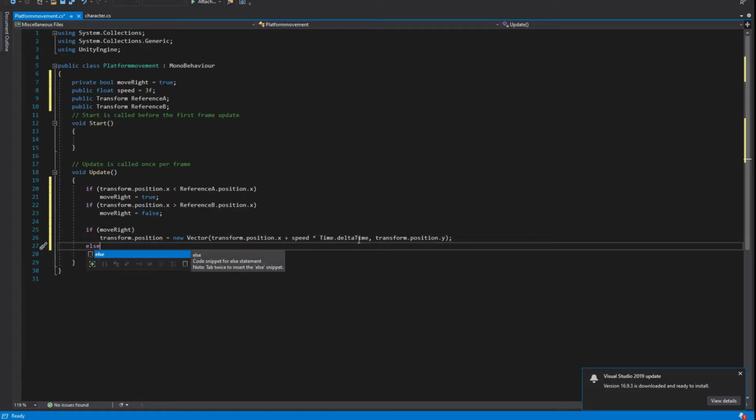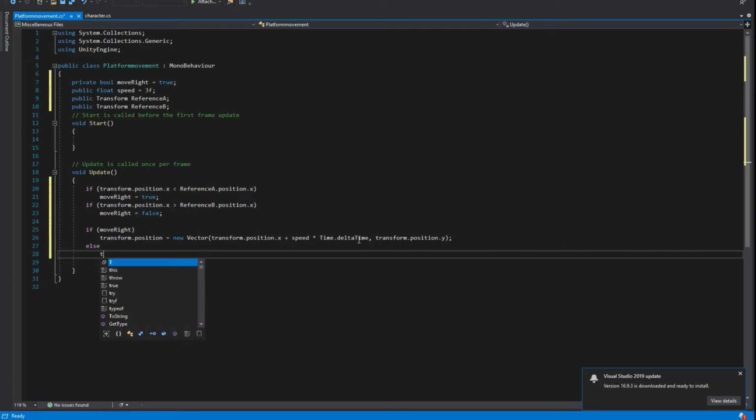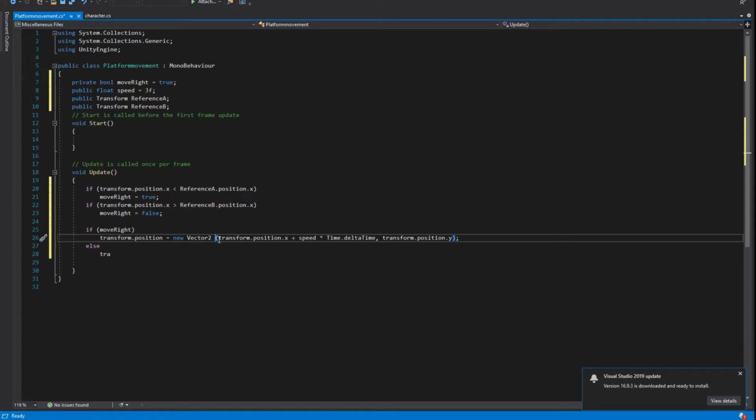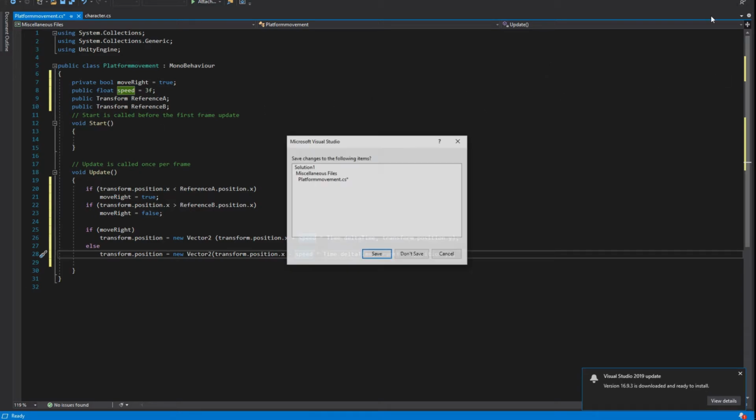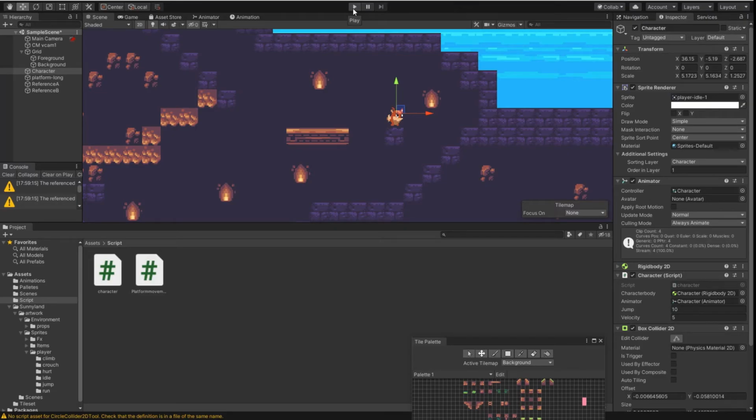Else, if it's different, transform. Okay, copy paste. Almost the same thing. So this is x, and after the comma it's the y. So you can copy paste the same thing. The only thing which changes is the sign. So instead of plus, it's a minus. And now let's go to our code to see if it's working or not. So close it. So let's try if the script is working well. So let's hit play.